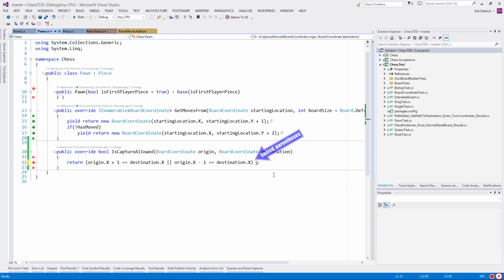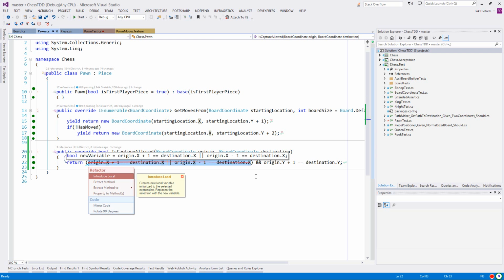So I wrote that test, saw that it did in fact fail. And I want to say, okay, it's not enough just to check which column this is in. I have to check that it is also in a row that's only one ahead of me. So the origin square plus 1 needs to equal the destination square. Now I feel that I have a pretty good implementation of this isCaptureAllowed concept.